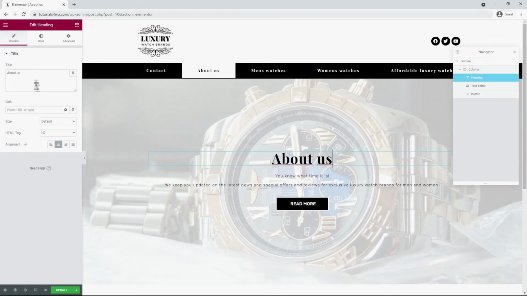The first thing I want to do is select the heading in the section and change the H2 tag to an H1 tag by clicking on it, and in the content tab change the HTML tag to H1. I do this because for SEO it's important to always have one H1 tag on the page.